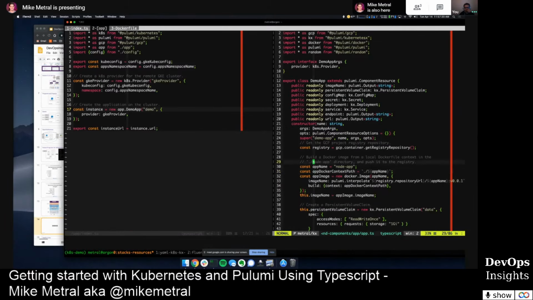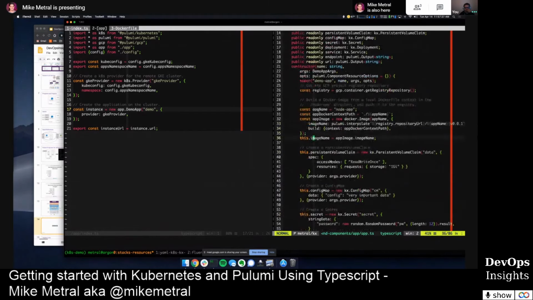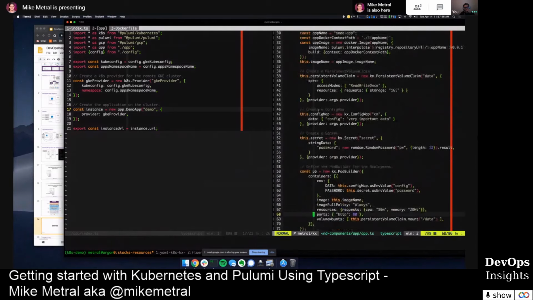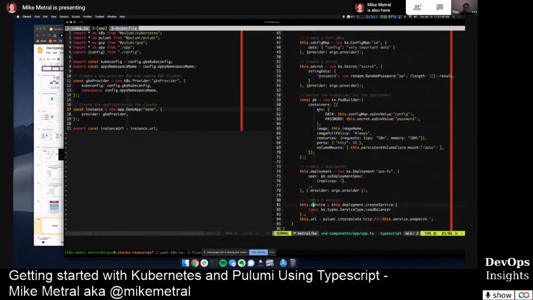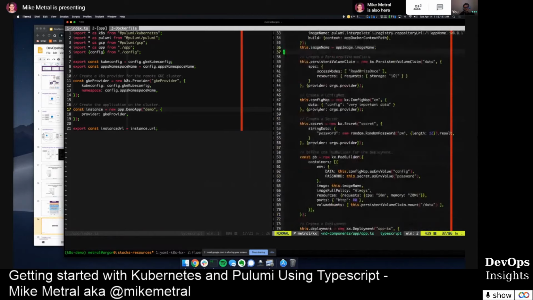And what that's doing, it's actually building the image in this file, tagging it, and then pushing it up to the registry. In this case, it's GCR. So in like 4 lines of code, I've built my image and pushed it and tagged it to a registry. I can also similarly create persistent volume claims, config maps, secrets, pods, deployments, and services in just a matter of a handful of lines of code. And this will actually create an actual application.